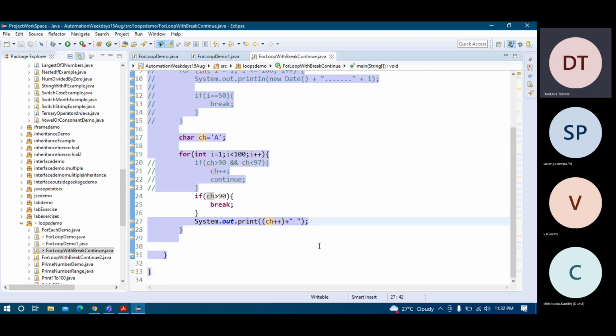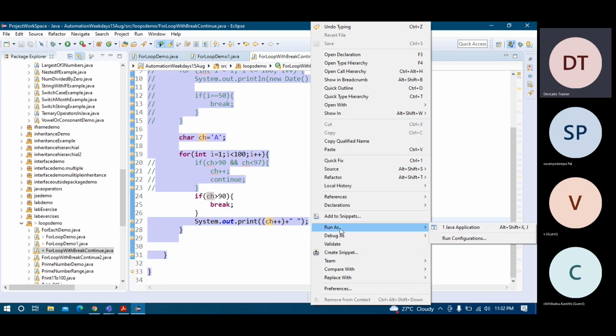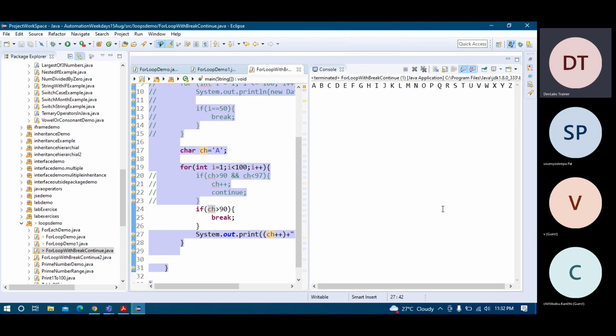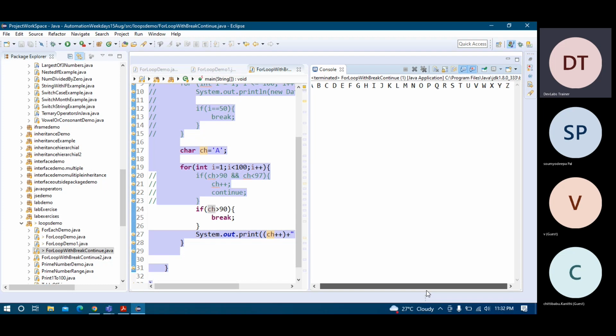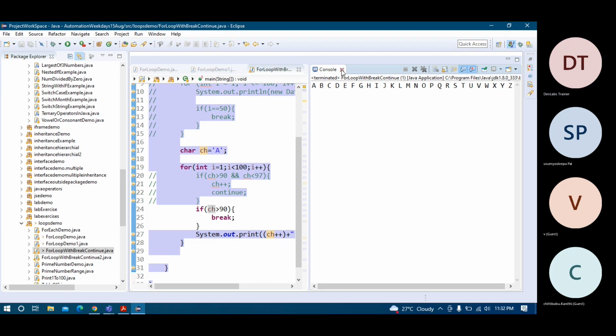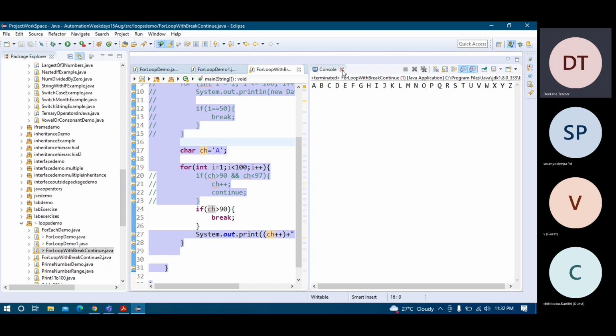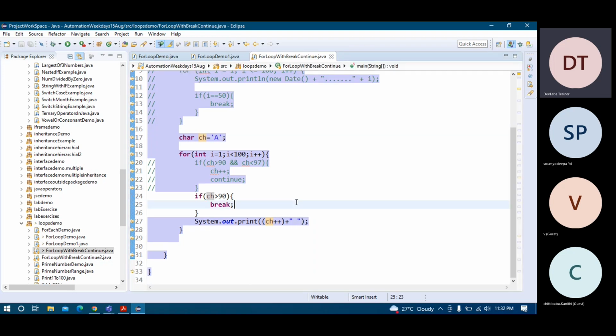You can see. So it printed capital only. Check here. It's already printing up to Z, 26 characters, and after that there is nothing to print.